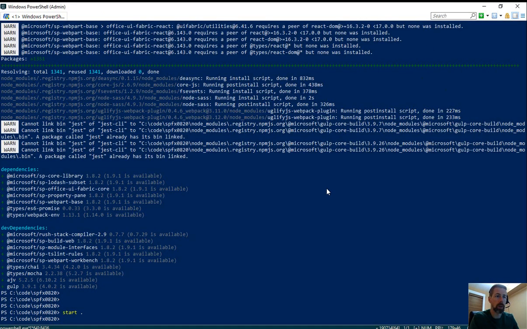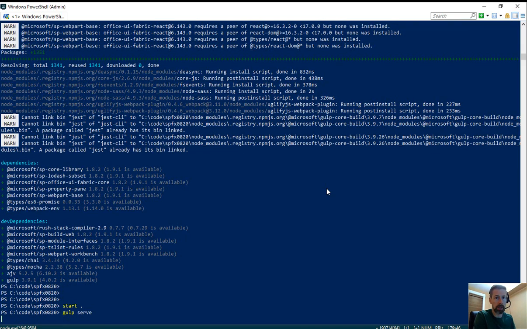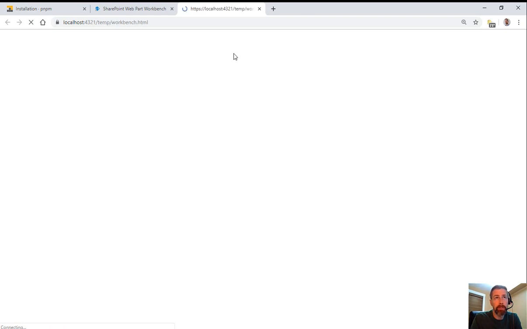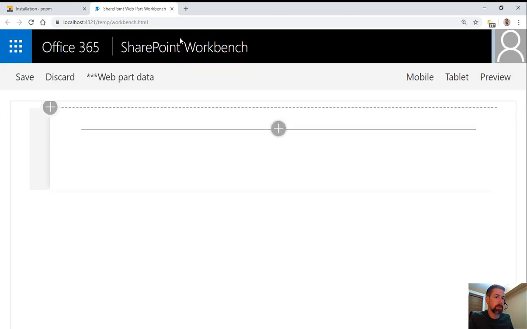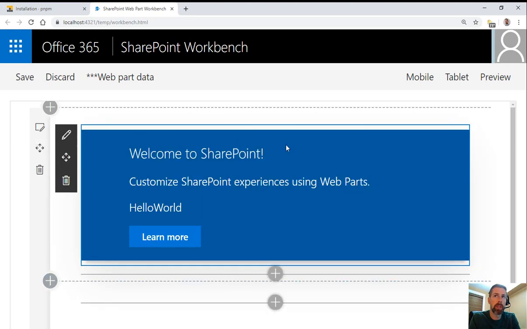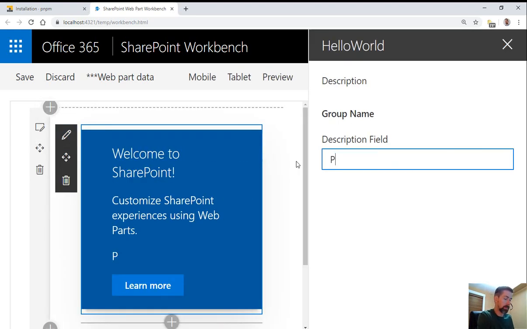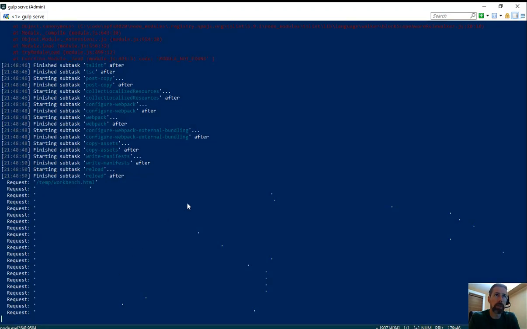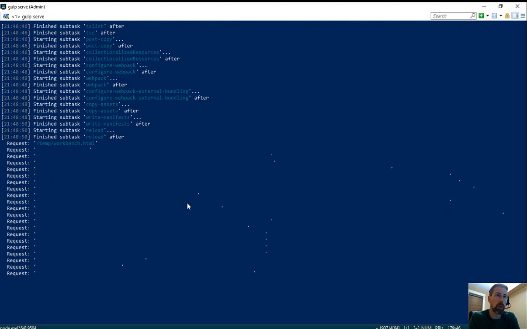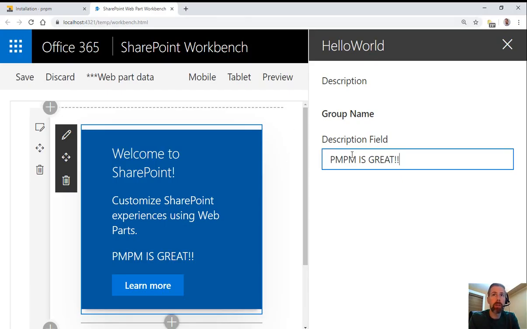And if we go back over to our command line and we type in gulp serve, our project should start and run normally. So here we can see SharePoint Workbench with the add web part experience, the edit web part, and PNPM is great. It's definitely working just like the normal one. No special messages on the command line, seems to be working just like before. So that's how we can use PNPM instead of npm.